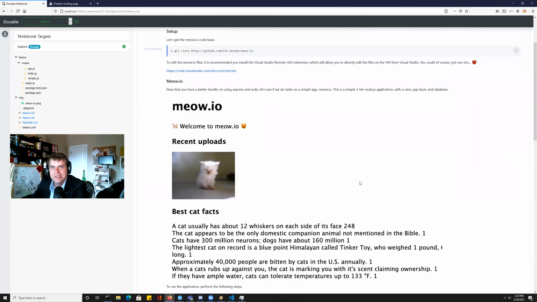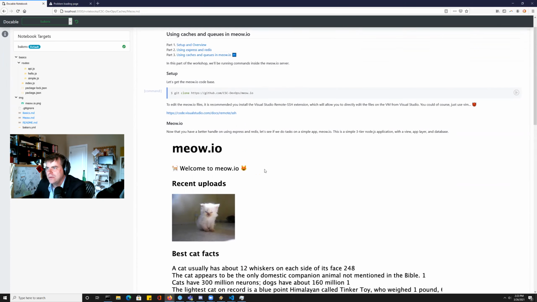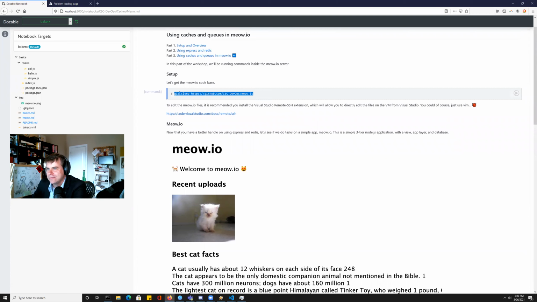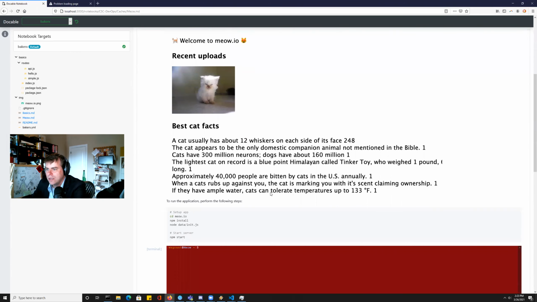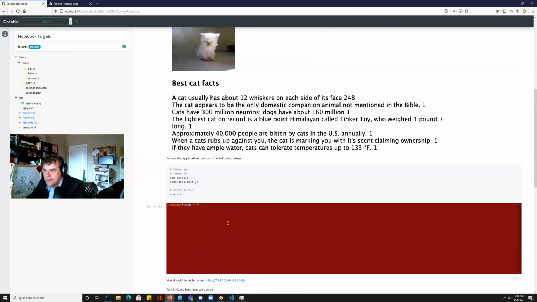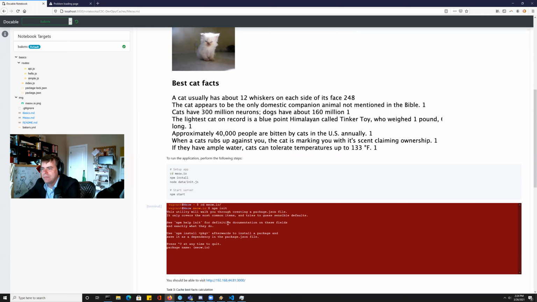The one thing that is a little bit weird, and there's a couple reasons why I'm doing this, is that we're going to be doing this inside the VM itself. And so all these commands here are actually connected to the Meow IO VM already. So if we run this, that would clone it. I've already done that. And here's a terminal that's in it. So if I wanted to set up the app, I would do npm install.